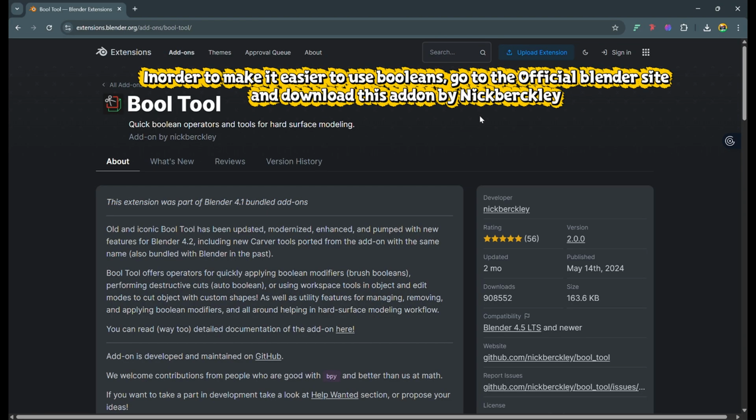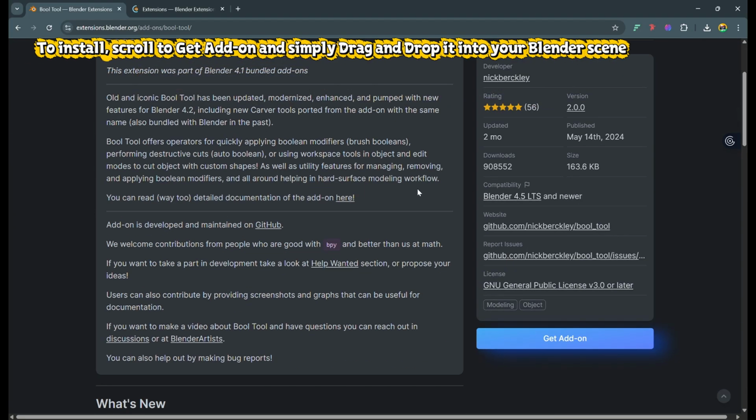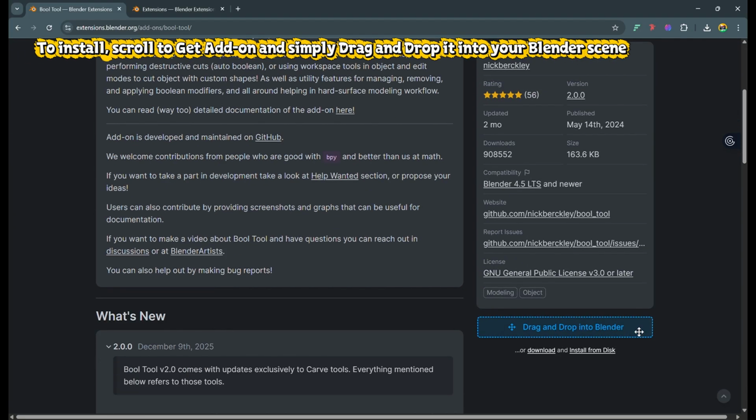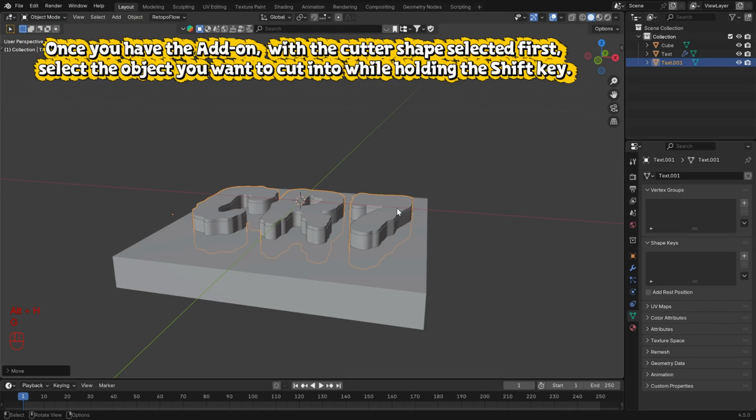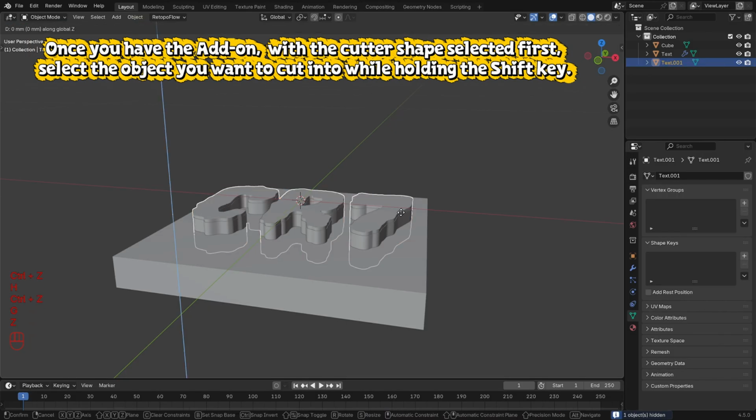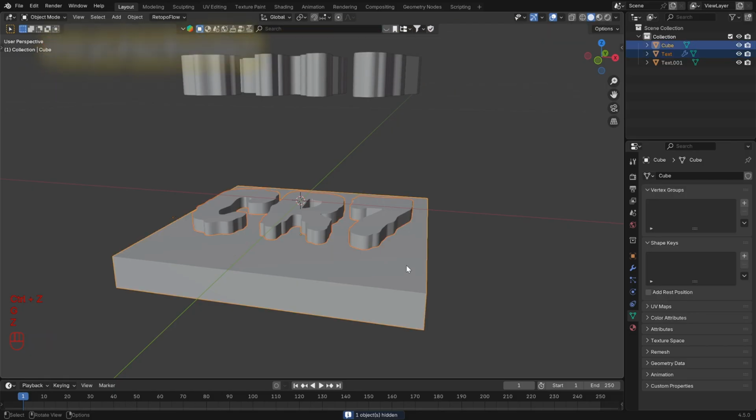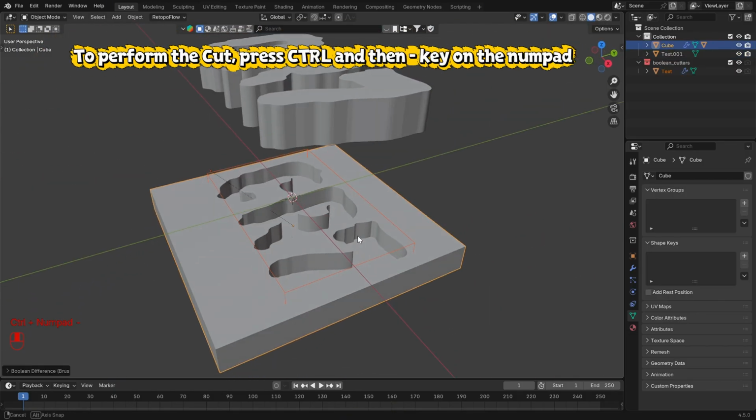In order to make it easier to use booleans, go to the official Blender site and download this add-on by Nick Berkeley. To install, simply drag and drop it into your Blender scene. Once you have the add-on, with the cutter shape selected first, select the object you want to cut into while holding the Shift key. To perform the cut, press Ctrl and then the minus key on the numpad.